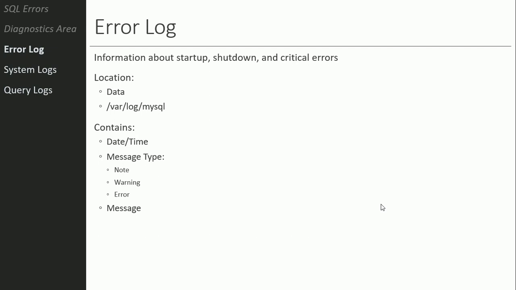And in our database engine, if you're using Google Cloud, which we're using for this course, you'll probably find that your error log by default is in var log MySQL, but that's configurable. So you can configure where that log file goes. Each line of the log has a date, time, the message type, and the message type could be a note, a warning, or an error, and then you'll have the actual message. So notes are just informational. Warnings are something the system wants you to know, but it's not necessarily preventing the system from working.